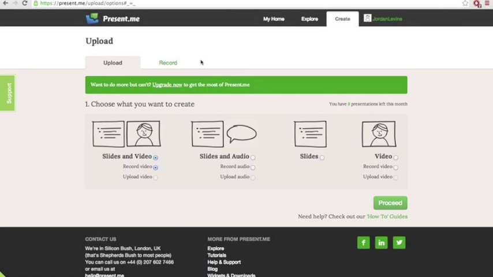Okay, so now you get to this page once you sign in, and you have a couple options. Right here, you can do slides and video, which means you'll have your PowerPoint, and next to it will be an actual video of you talking through the slides. You can do slides and audio, where you just record yourself going through the slides, no picture. And then you can do just slides or just video.